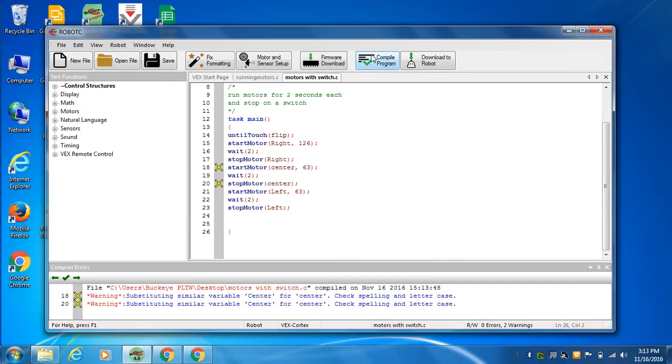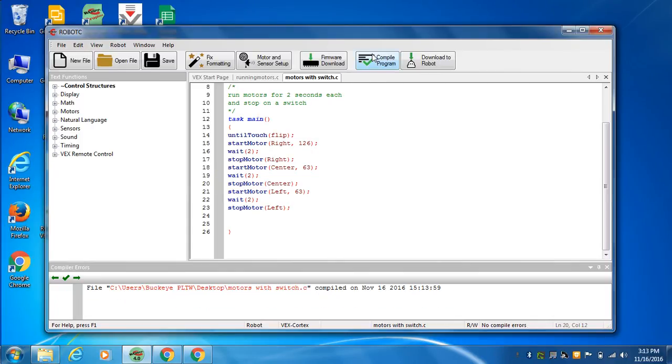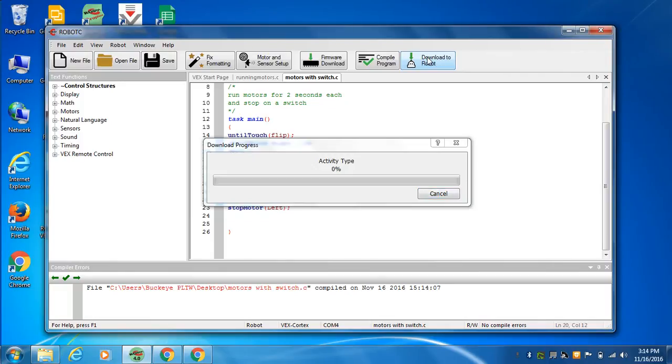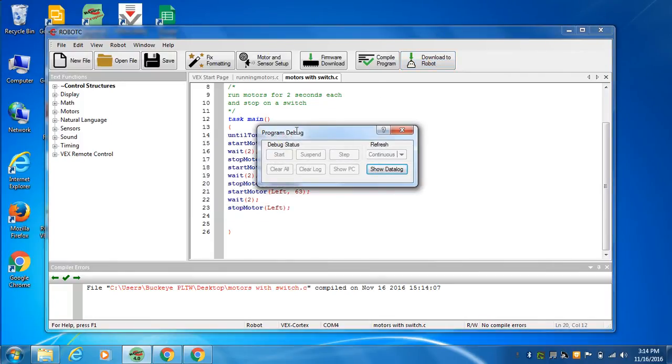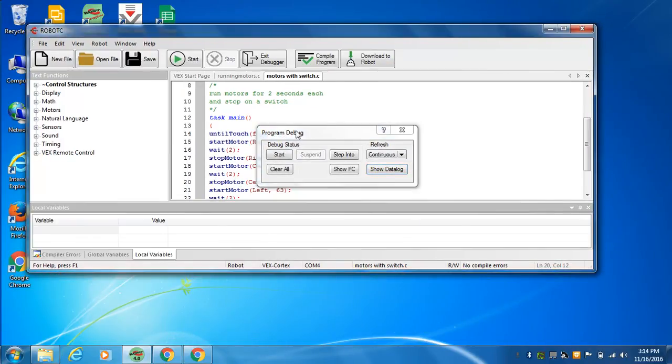Compile. Oops, my other code had center as a lowercase. This one has center as an uppercase. Alrighty. So I compiled it. Download to robot. And start.